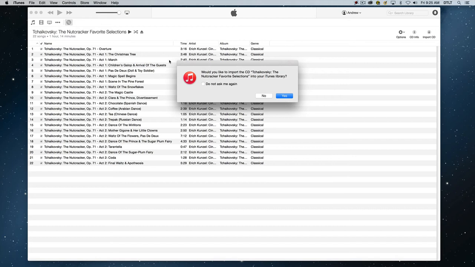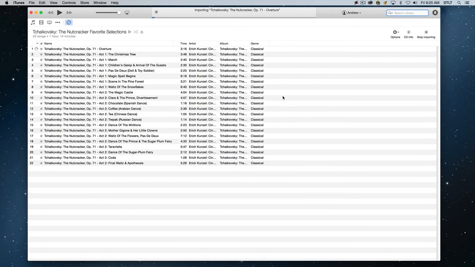In this case, we're doing Tchaikovsky's Nutcracker. Do we want to import this into the iTunes library? And it's just a simple matter of saying yes, and it will go through and start the process. Depending on which encoder setting you have chosen, it'll be very quick if you do AIFF or WAVE. It'll take a little bit longer for each file if you choose AAC or MP3. So we're going to let this do its thing, and through the magic of time compression, we'll get back to you as soon as we're done with the import process.